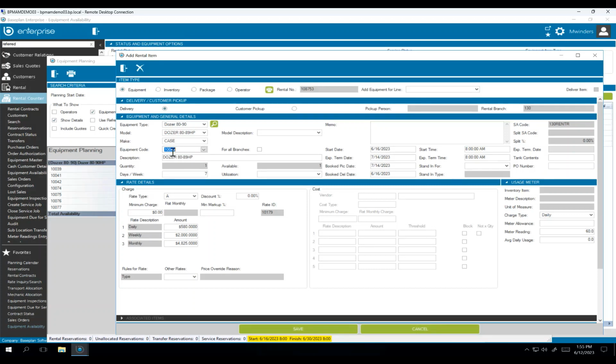Since I selected one, you'll see it automatically brought up an equipment code. If you and your company have a policy of not assigning a specific unit at the time of reservation, all you can do is hit backspace or delete, and that will delete that unit out of there. And then at that point in time, you are just doing a reservation on an unallocated unit.